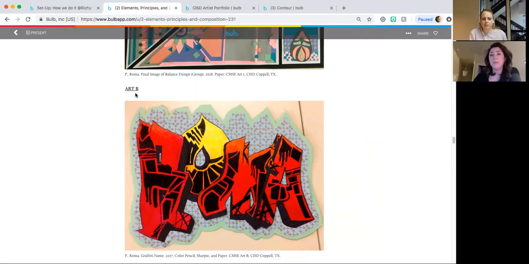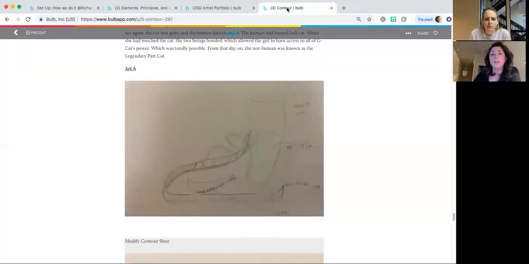To show you what that looks like in another artist's portfolio, I'm going to jump over to Michelle's. I'm already scrolled down to the bottom, and we have her art A year on the bottom.